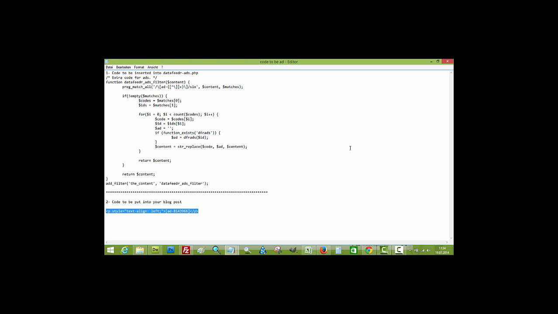Thank you. And really, if you don't have this bit of code, you can't rotate ads inside your blog post or your WordPress blog post.